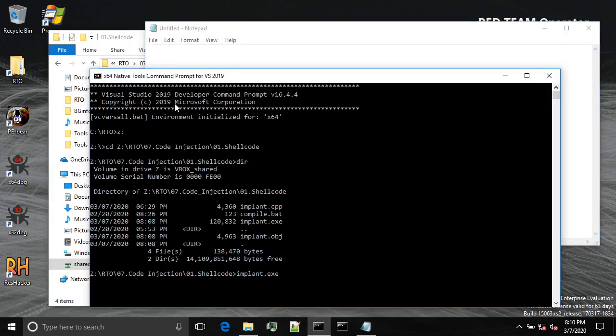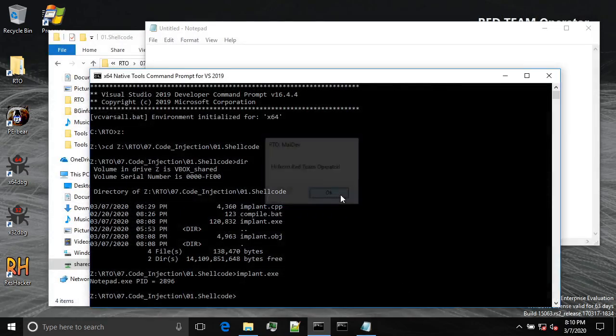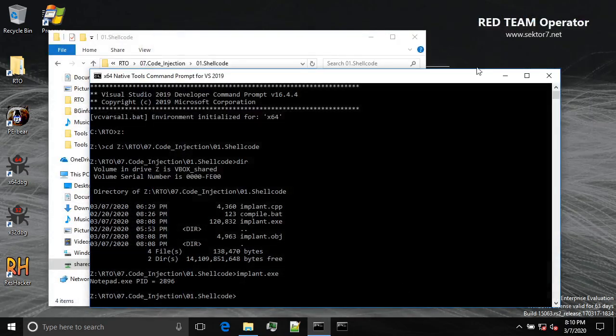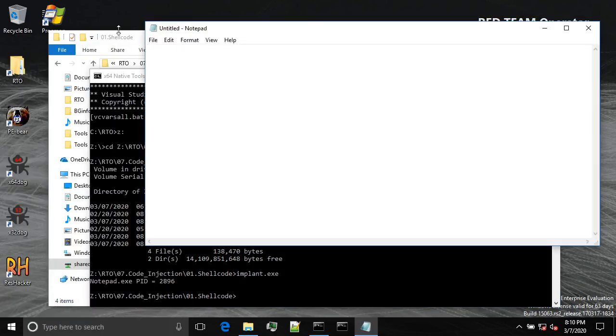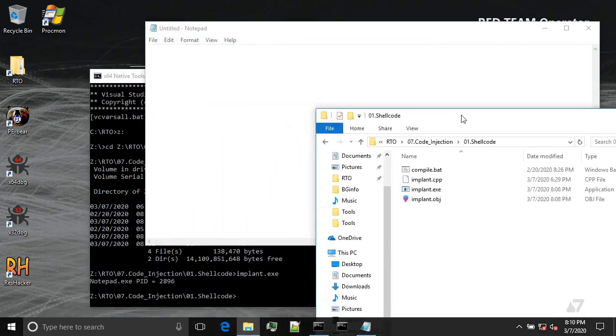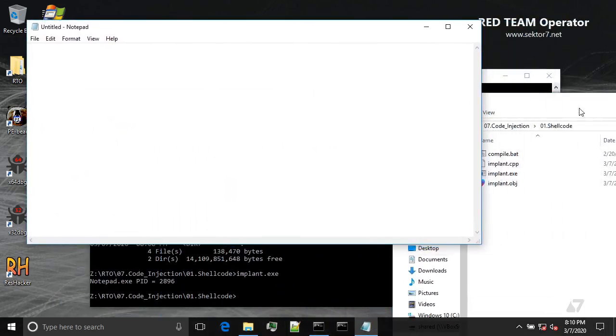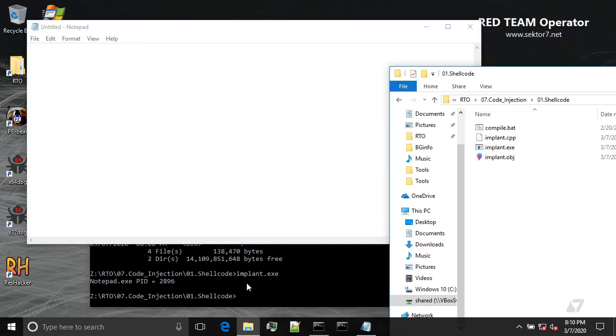Okay, and when you run it, everything works. Okay, that's cool. But if we double click on this program instead of running it from the console, look what happens. Or actually, let me hit the enter so that you can hear when I run implant.exe.